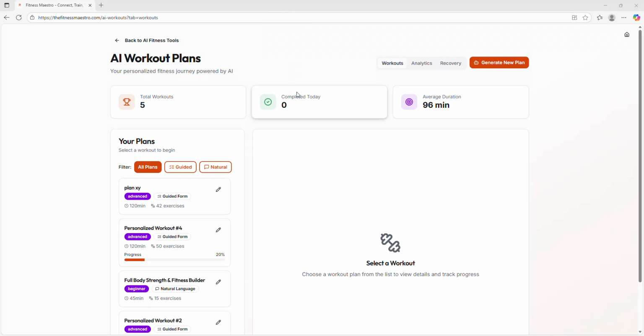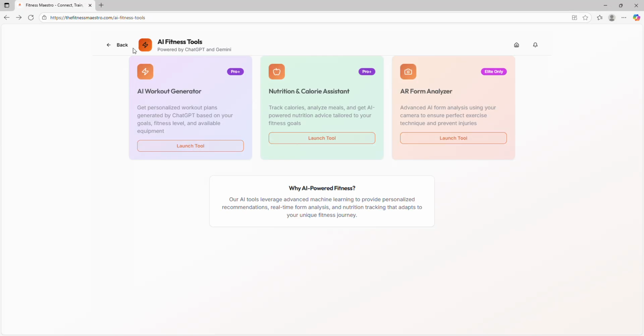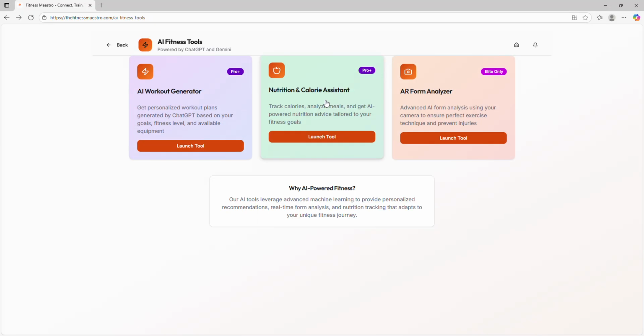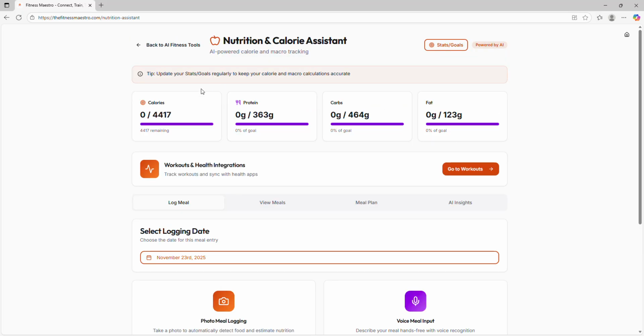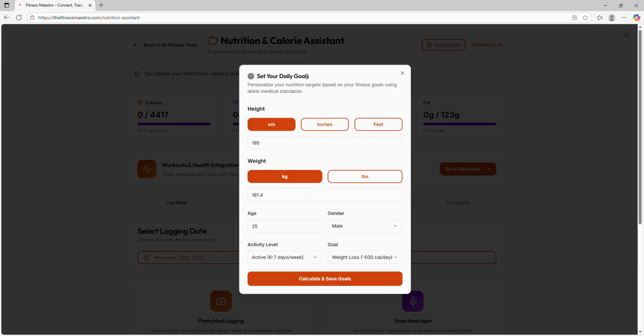So with that, we've concluded having a brief look at the workout generator. Moving on, we'll have a brief look at the nutrition and calorie assistant. Once you click on it, if you didn't put in your stats and goals already, you'll be prompted to fill in your stats and goals. That way you can effectively track and create meal plans for you, as well as log the different meals and make suggestions based on your eating habits, etc.